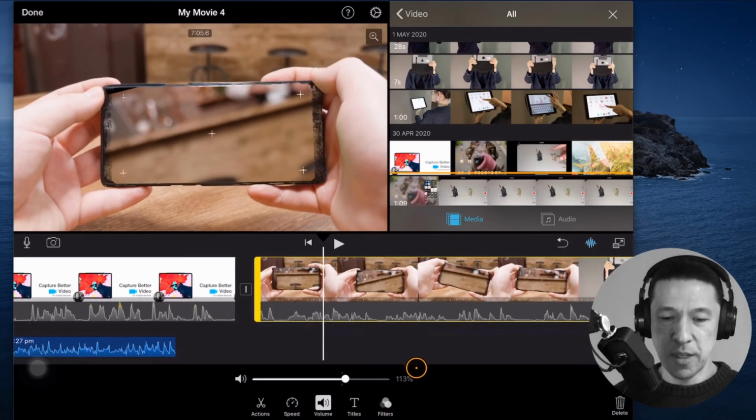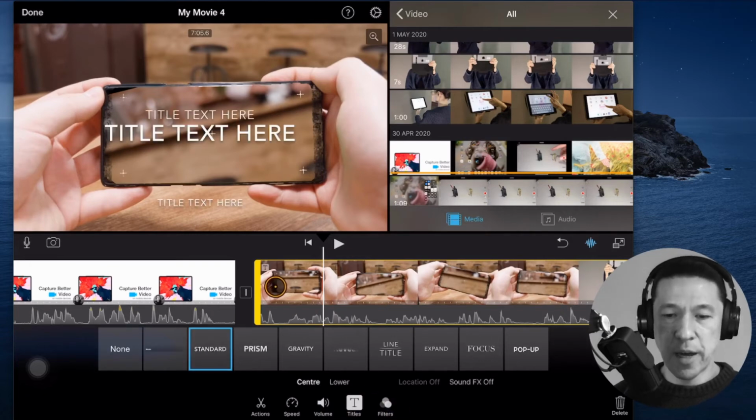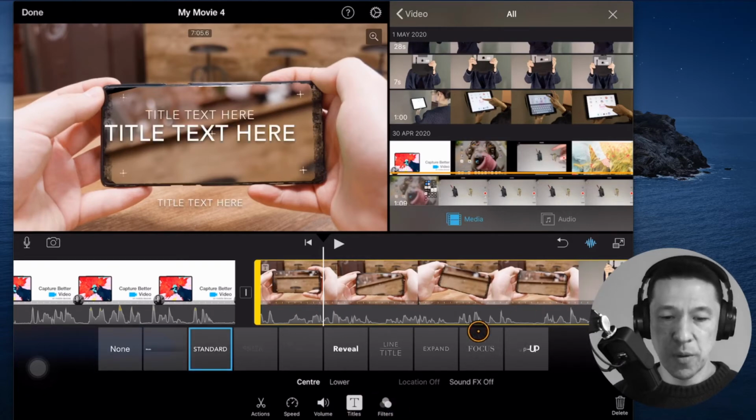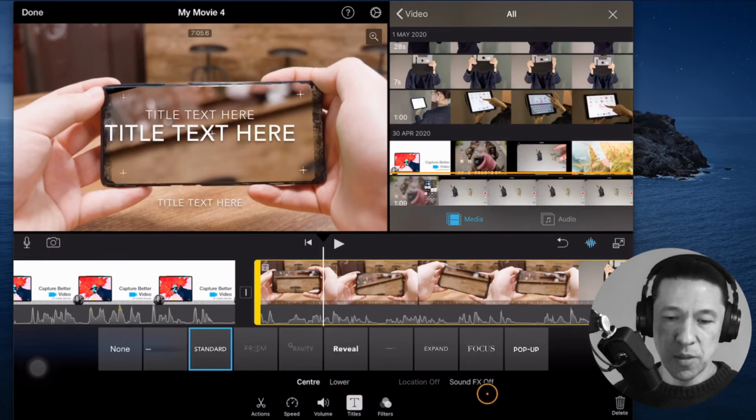The next one is titles. Titles are pretty useful. When you add a title, so for example, standard here, it'll add it to the whole clip. Also, you can choose to have it in the lower position or in the center position. And there's some sound effects that are with the titles, so you can choose to have them on or off.